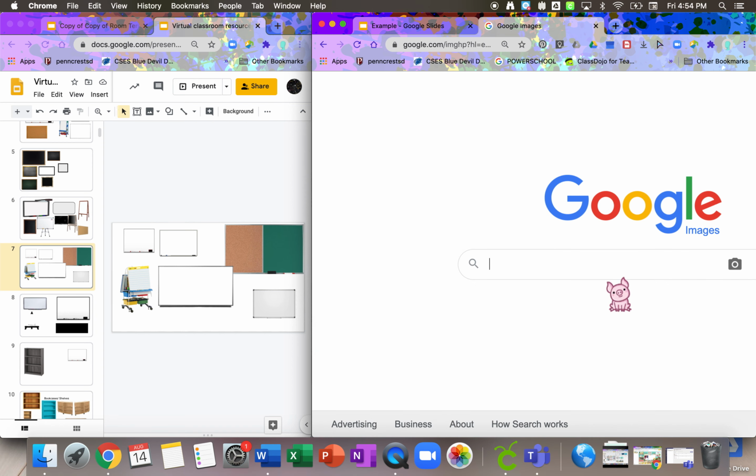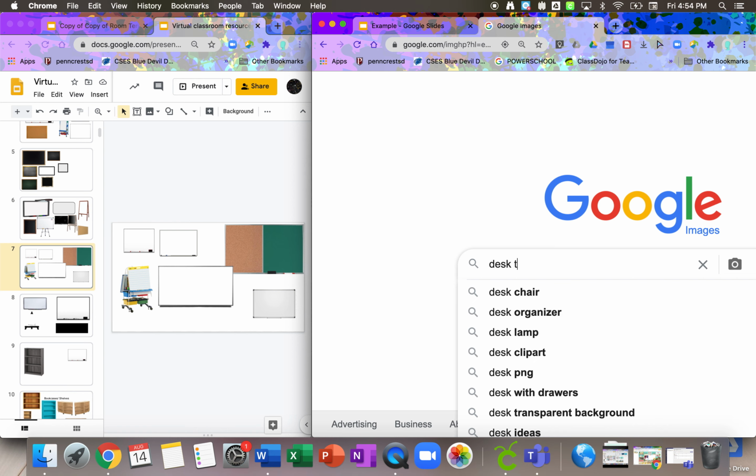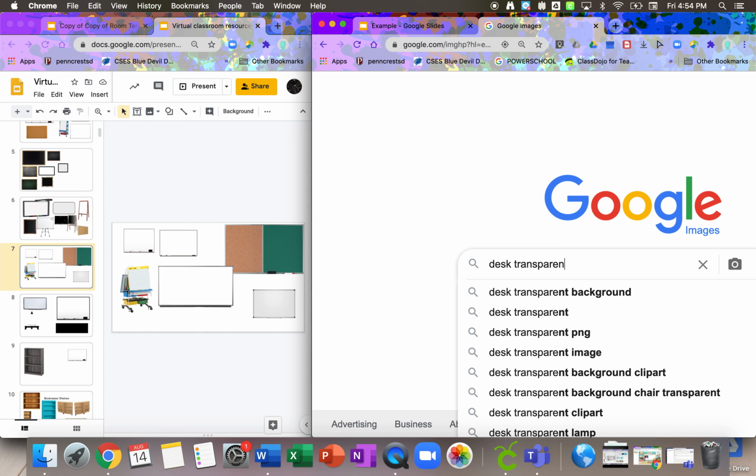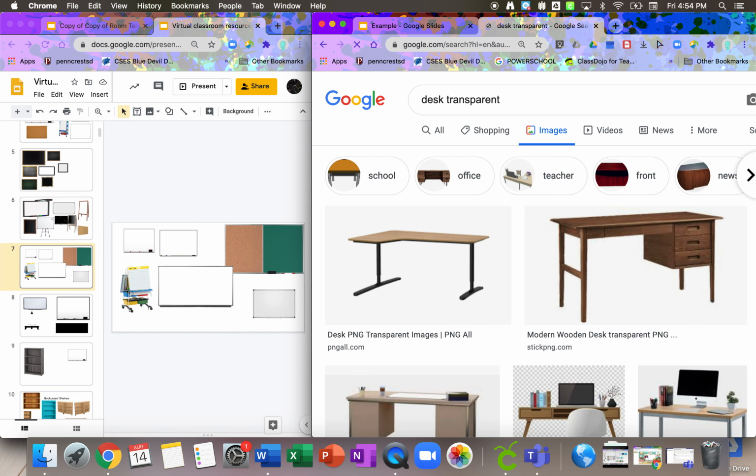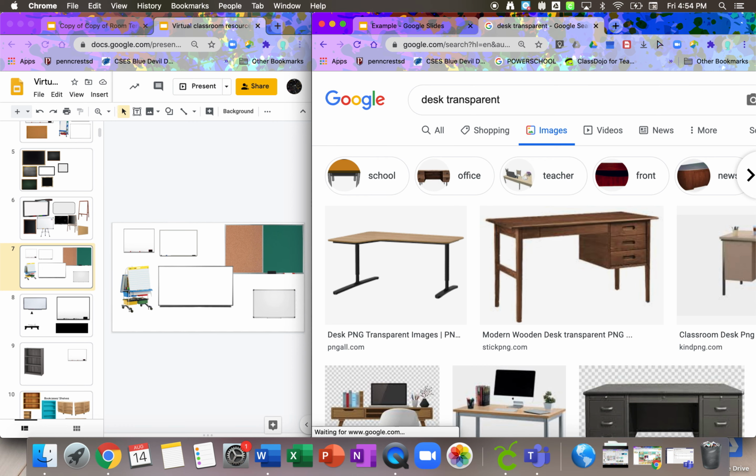And whatever it is that you are looking for, you have to make sure that you write in transparent when you're searching. So I'm going to put desk transparent. The reason why you use transparent is that it takes away the background in the image so that there's not a big white block around your desk. It will actually look like it's part of the classroom.